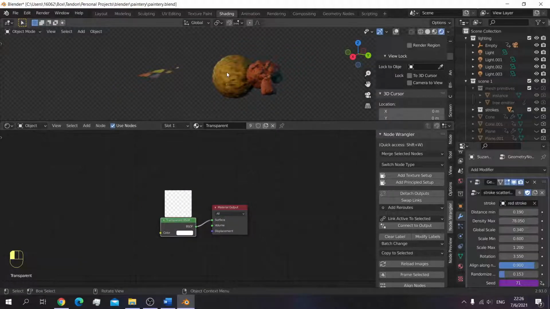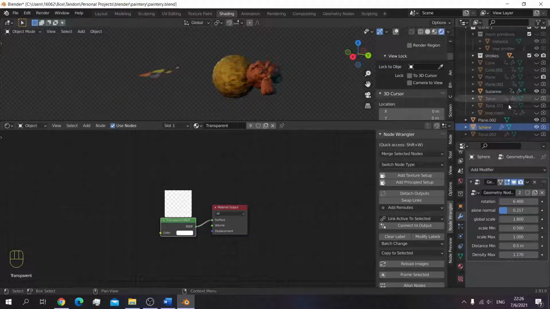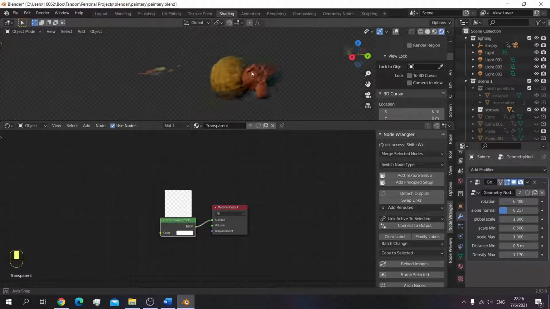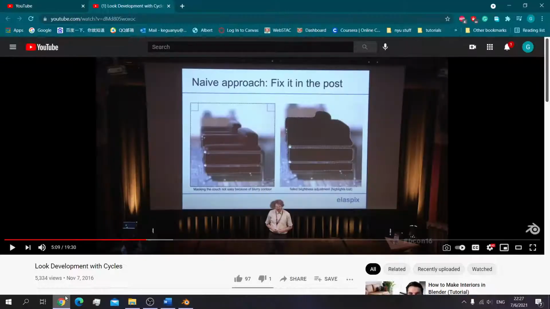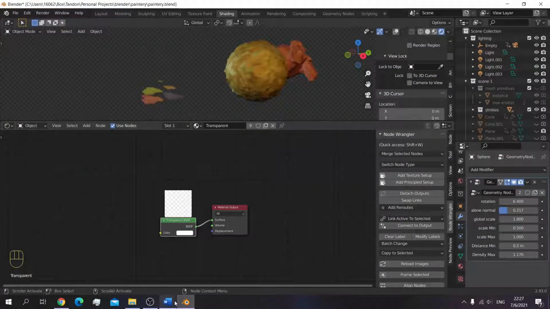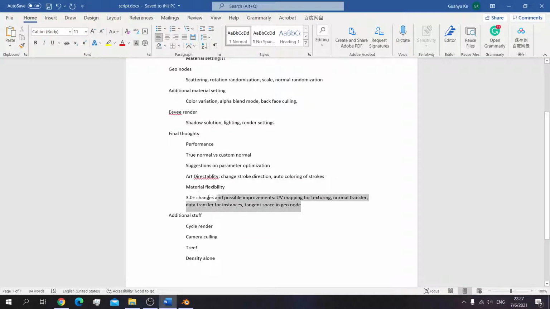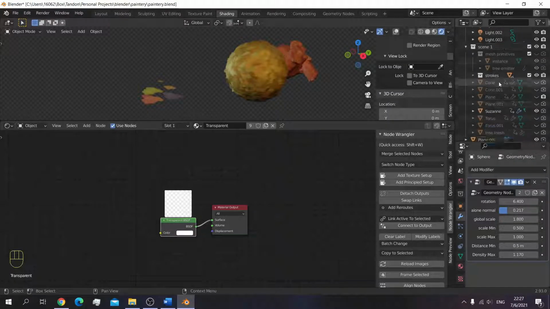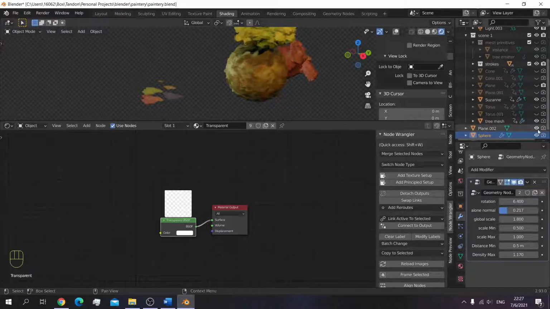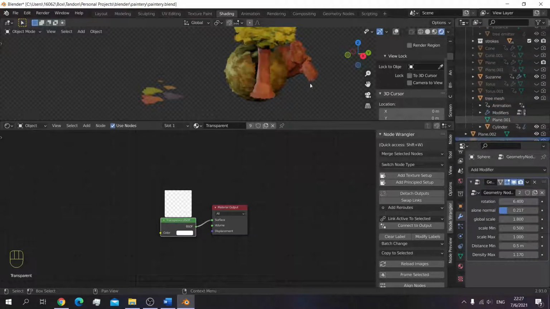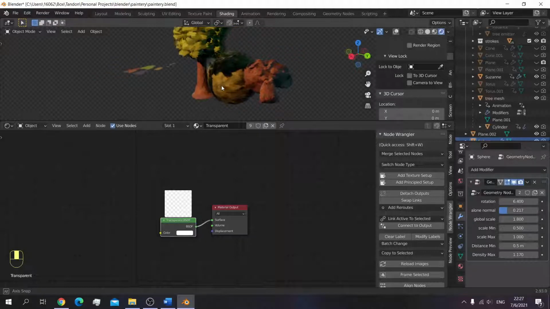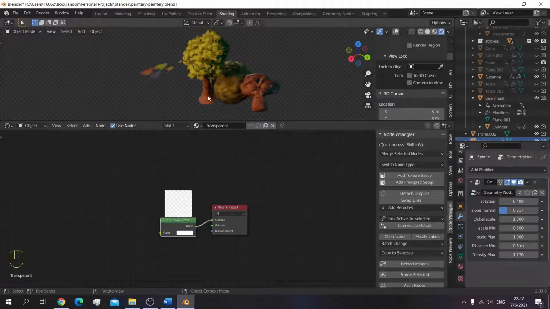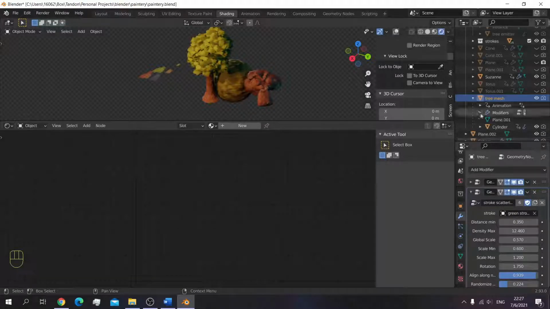And I was thinking about using a toon shader. You could actually do that, but I don't really see the point of it. But if you want to, that's really easy. Oh, sorry. And yeah, there's some additional stuff like how to render in Cycles, camera culling, and how I did the tree, which is the one here. I kind of wanted to put that into a separate video, so this one's already super long. So let's see the tree.